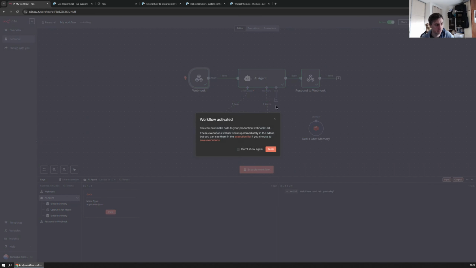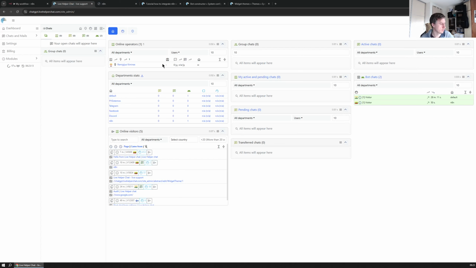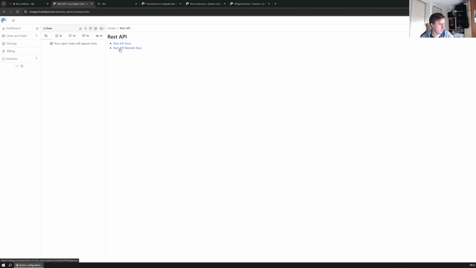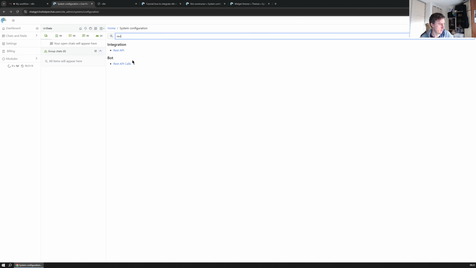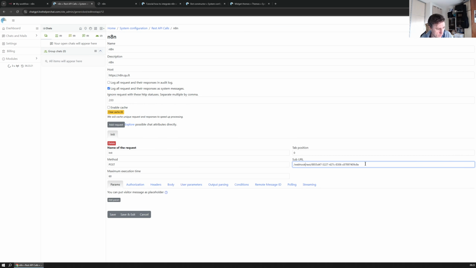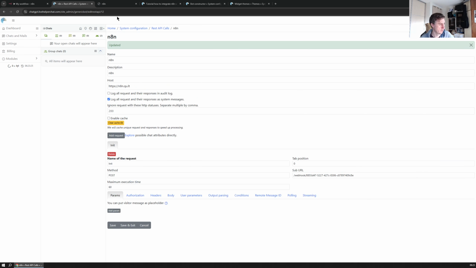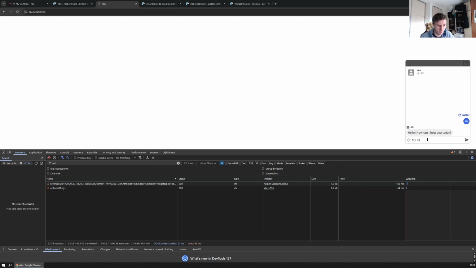Except we can just put it to production, so we will not have to click execute workflow each time and write a message. So we just activate it, and now we go to and remove just test. If we write my name is, it does not have streaming, just one disadvantage if you are using it via n8n. Now I write what is my name. He remembers my name. So that's a simple way.